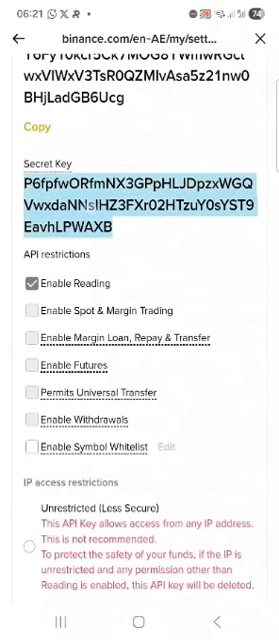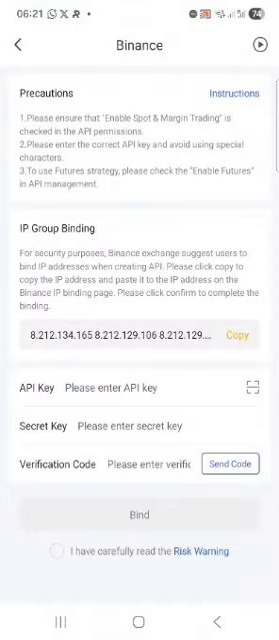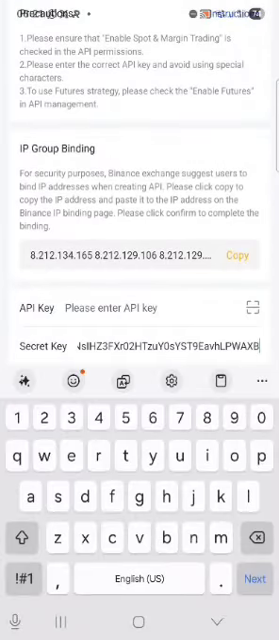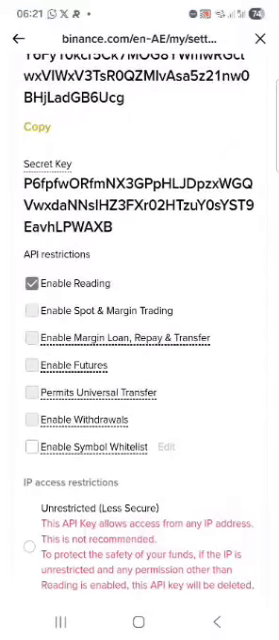So I'm going to long press, okay, copy the secret key, minimize, come to RoyalQ, and enter the secret key down here. Okay, you can see that I've entered it under secret key. So on RoyalQ here, I must copy the IP group binding. I must copy these numbers. I'll click on the word copy to copy the numbers and bring them to Binance.